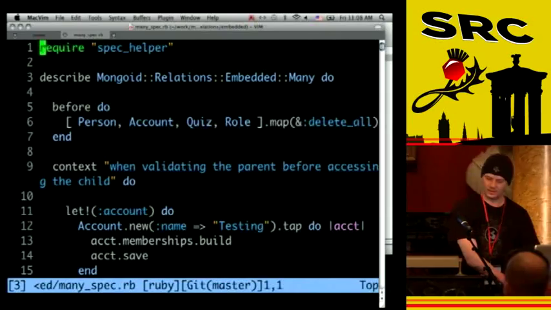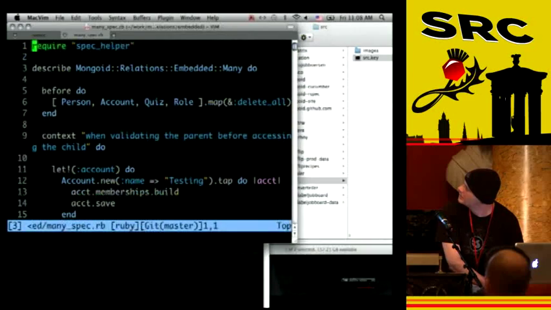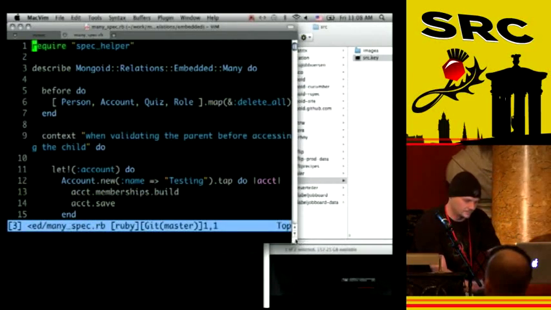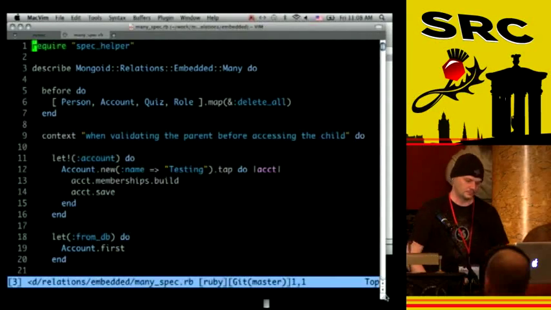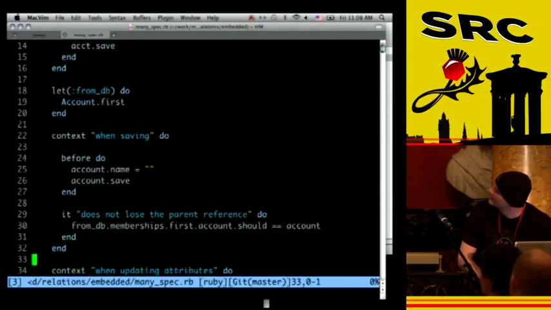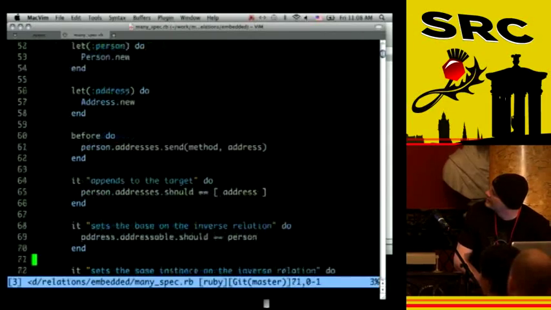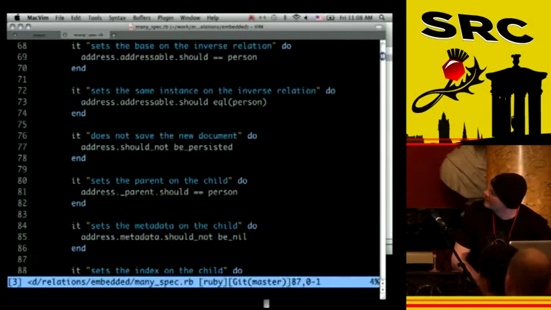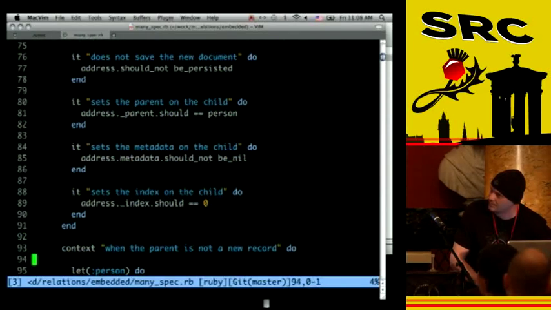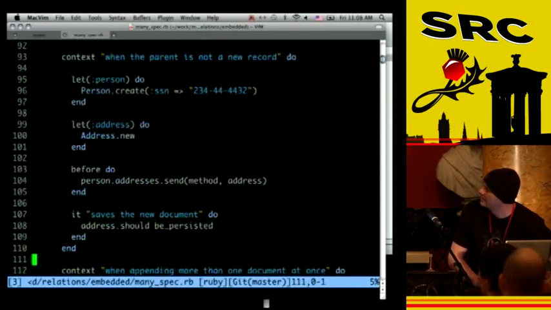Okay. Can I shrink this a little bit? Can we still read it? Is that readable? Can you write something as readable as this in test unit, and have the output of it, instead of dots running across your screen, actually be readable output? In order to do this in test unit, I've got to write 100 character method names.